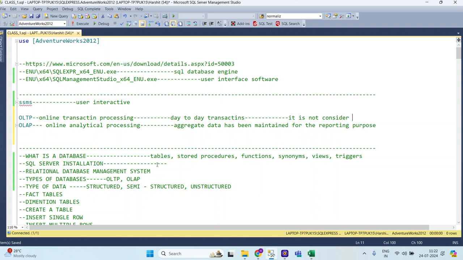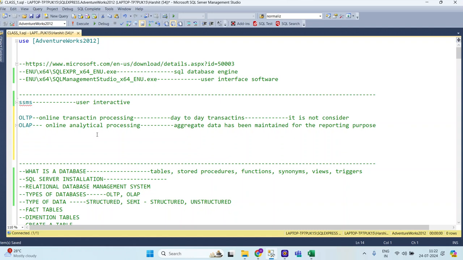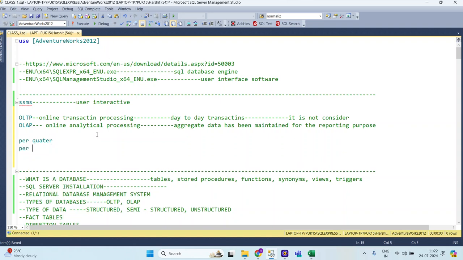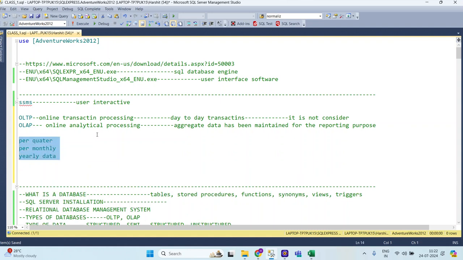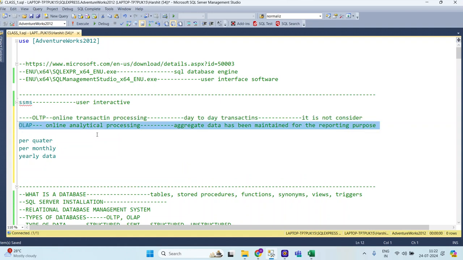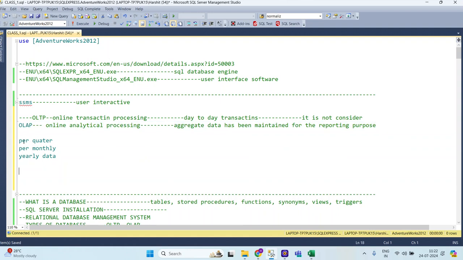But what if we have aggregate information, like per quarter data, or per monthly data or yearly data, right? Then this data will be generated from this transaction table, but it will be considered as OLAP, right? Online analytical processing.